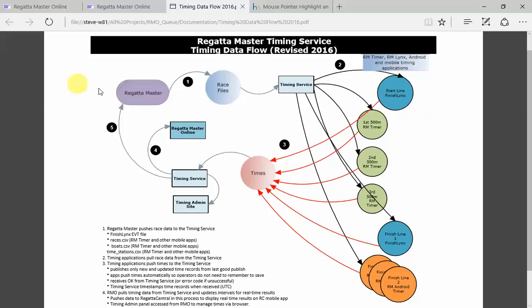In this diagram, we see a number of timing stations exchanging timing data with the timing service, and ultimately with Regatta Master and our live results on Regatta Master Online, RMO for short. The information cycle starts and ends with Regatta Master. Regatta Master is regatta management software that handles most aspects of managing a regatta, from scheduling through to results.